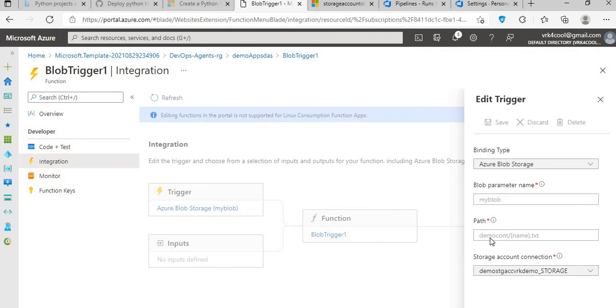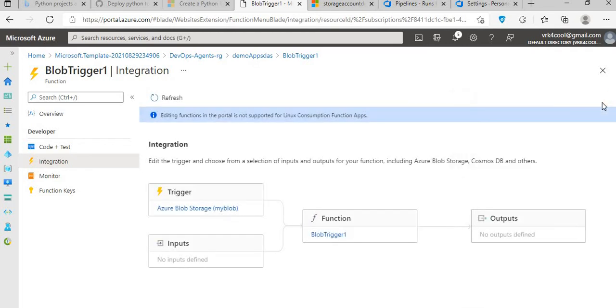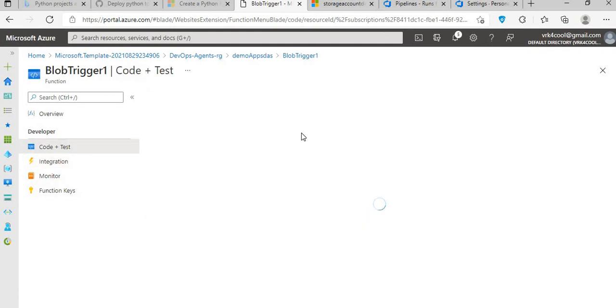So democont is my container name, and in the container, if there is any change in the text file, that is what I wanted to monitor. And what is the connection name? I showed you the name of the connection which I have given. So this is the trigger. And the function option just takes me to the function, whatever files are present.